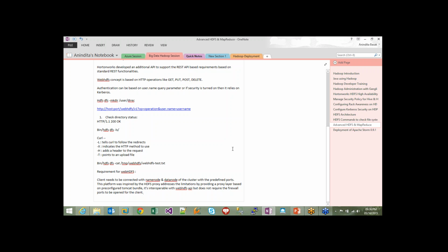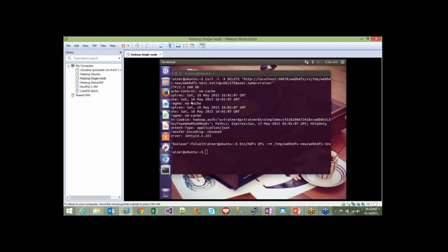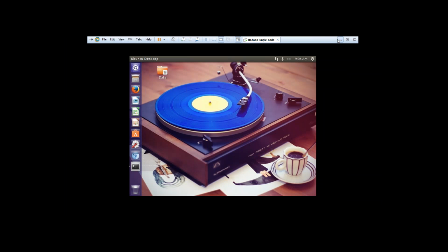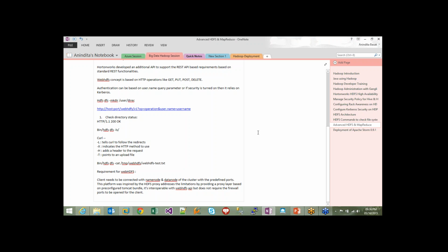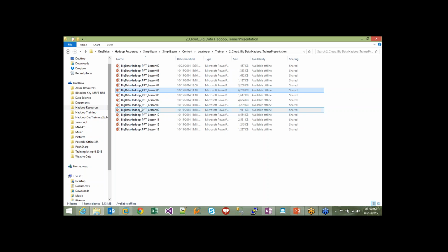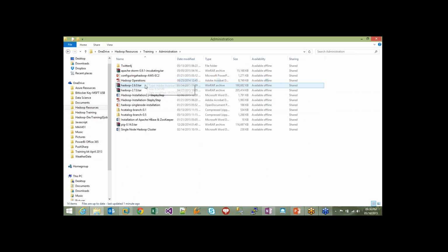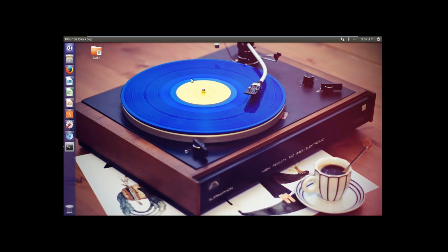Next, let's jump into MapReduce. In order to start with MapReduce, let me first show you how to install Eclipse on a Linux cluster. For that purpose, you need to first download Eclipse for Linux. Eclipse for Linux you can get directly from the Eclipse website, eclipse.org/downloads. Let me show you how to download this.